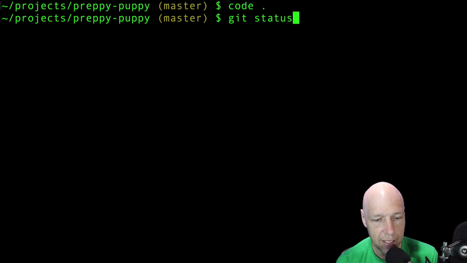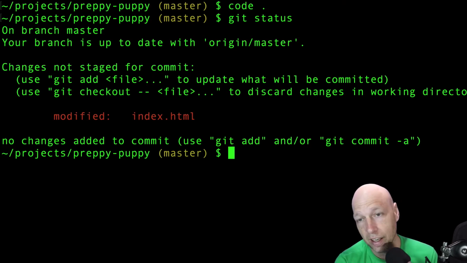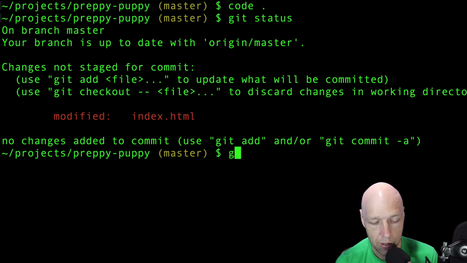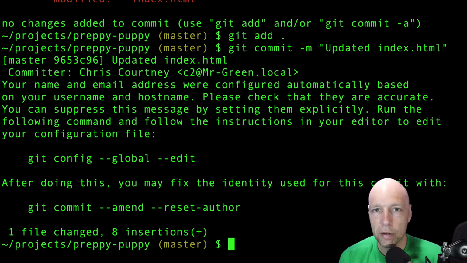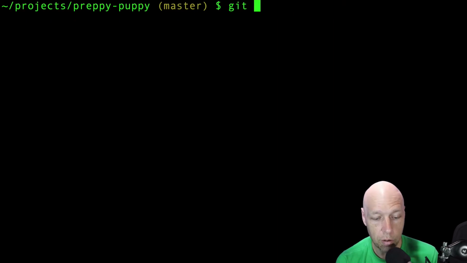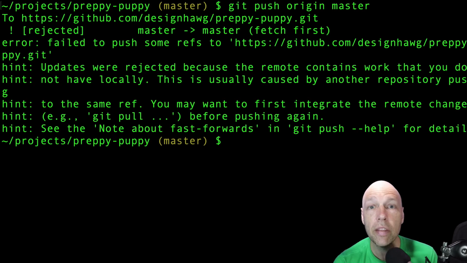I'll check the status, and as you can see, the index.html file has been updated but is not currently ready for commit. I will add these changes for commit. And now it would appear that we are ready to push. So I'm going to enter git push origin master, and then we get this error. Our attempt to push has been rejected. It's really important to read the error messages when they show up on screen. They're really helpful, and they'll tell you exactly what you need to do to fix the issue.